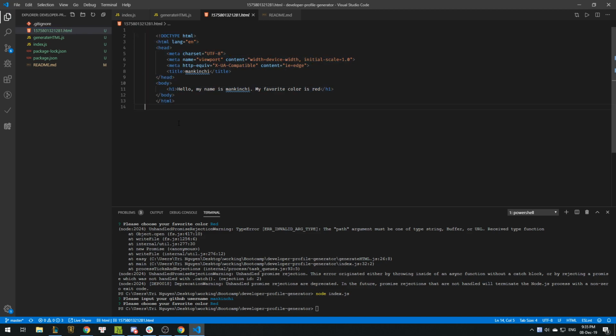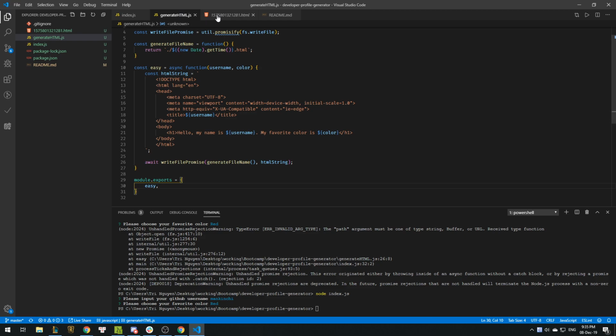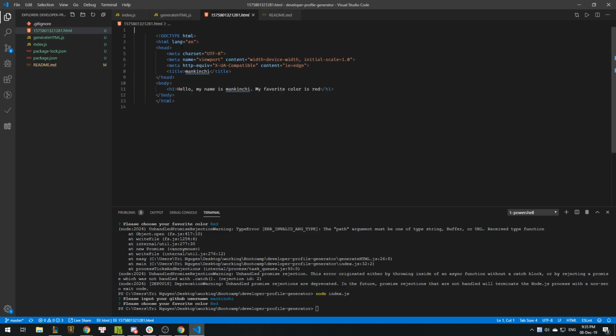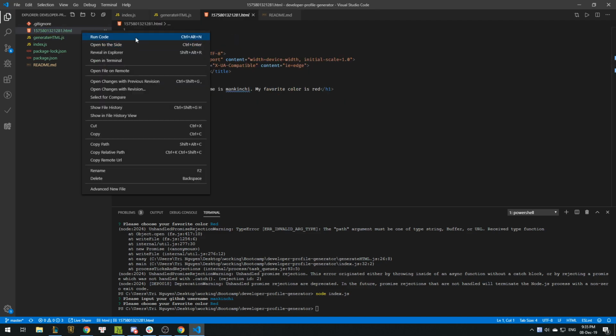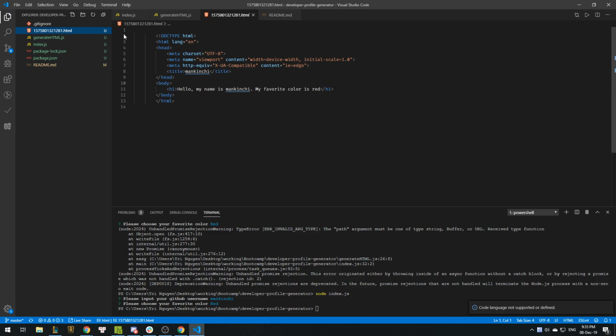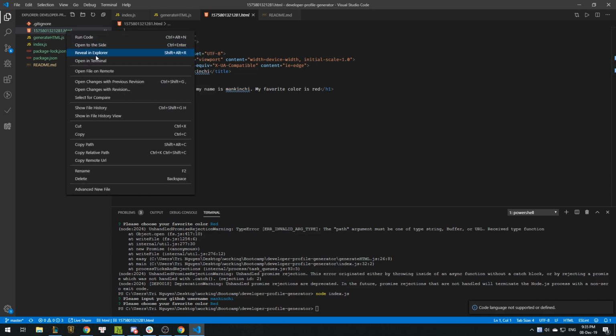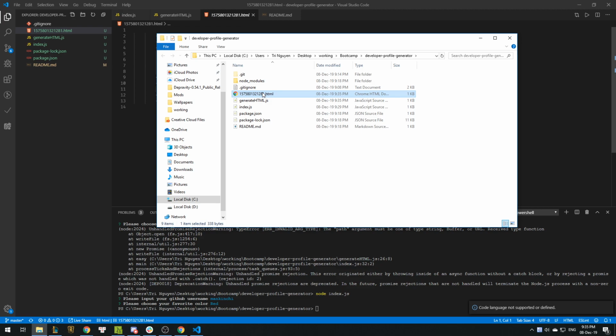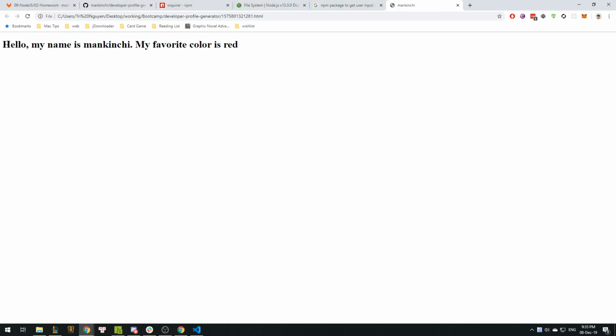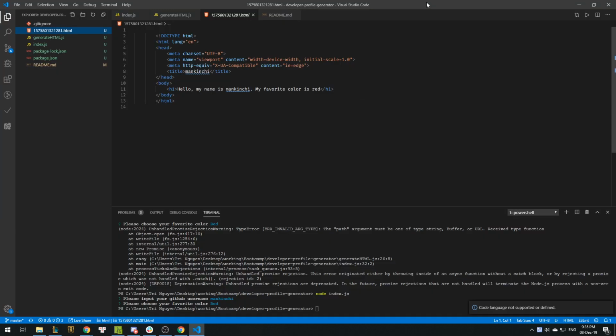Ta-da! It has a bunch of things here that I don't really like, but that's because we go to new line. But that's fine. Alright, so let's open it and see how that looks. Run code. Preview in Explorer. Let's run that. Cool. Hello, my name is Mac and Cheese. My favorite color is red.